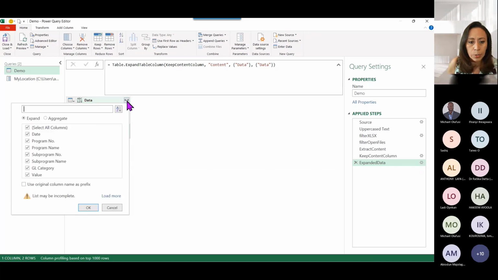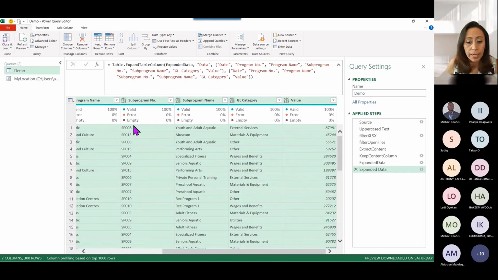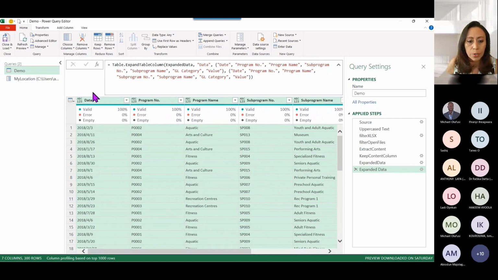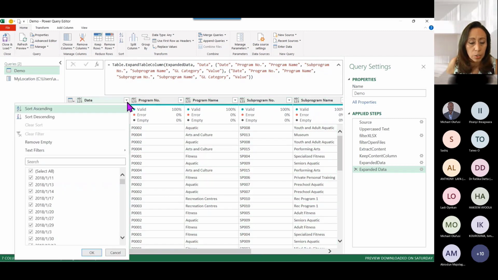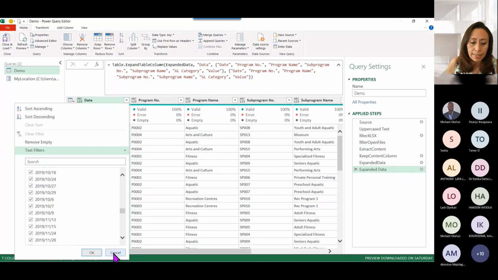I'm going to click at the two arrows here, and I'm going to bring all the tables, all the columns, right? I'm going to say, okay. Once I'm here, I can see that all information seems to be correct, and I'm going to go and see the dates. You can see that the data type has not been identified because this information is coming as a text. And how do I know that?